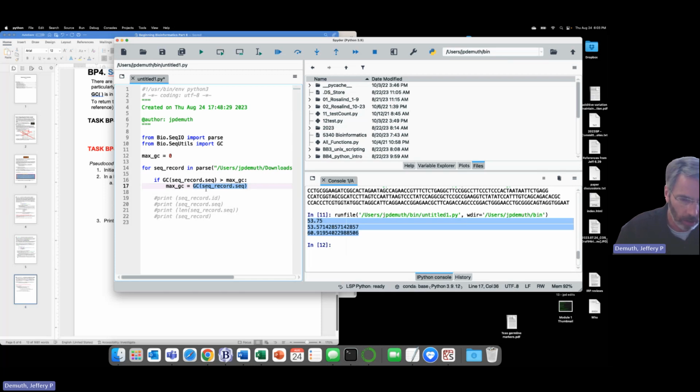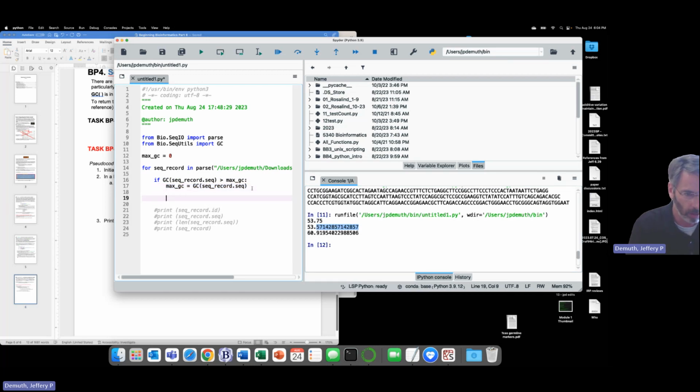So let's pretend the first time through it's 53.75. That's greater than 0, so now max GC will become 53.75. On the next time through, it's going to calculate this for the next one, 53.57. Is that greater than max GC? No, so it will skip that. Next time through, 60.9, this will be greater, so that'll be true, and our max GC should become 60.9.